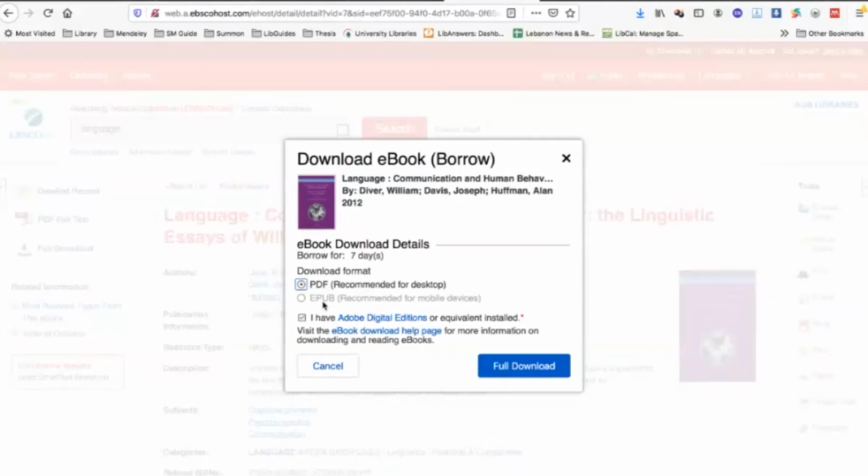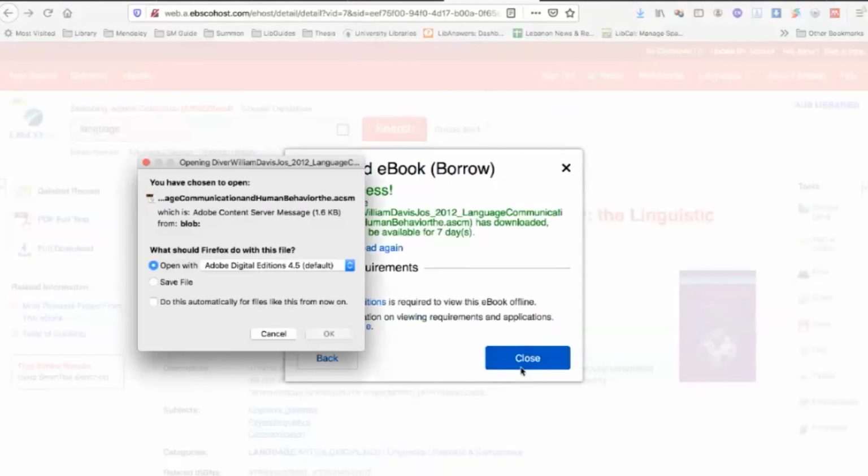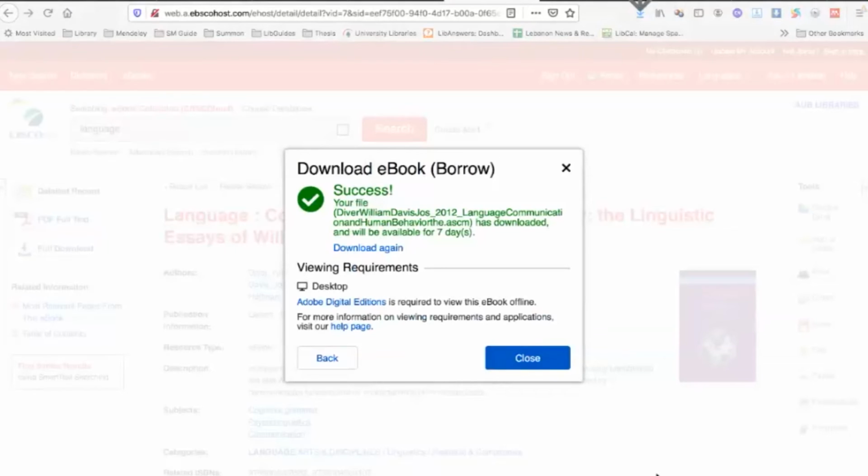So for this book, PDF is the only option. I can borrow it for 7 days, but I also have to have Adobe Digital Editions downloaded or installed on my PC. In that case, I already have it and I can fully download the book. It will ask me to save or to open the file, and my application will be ready to open the book for me once the download is complete.